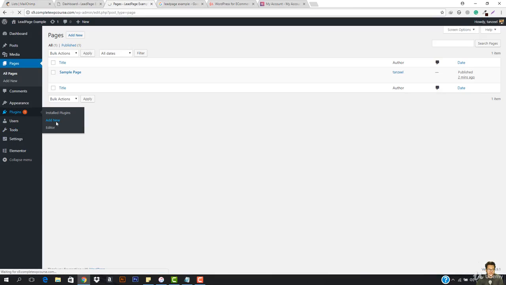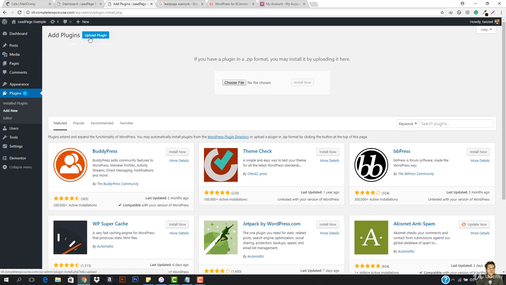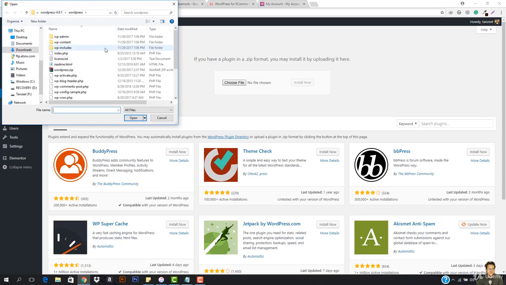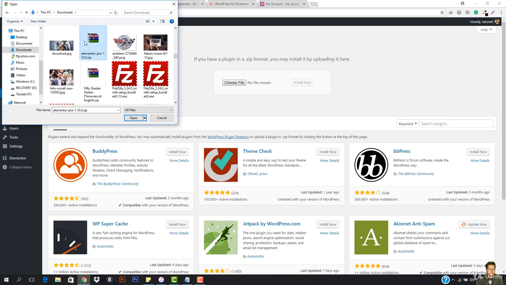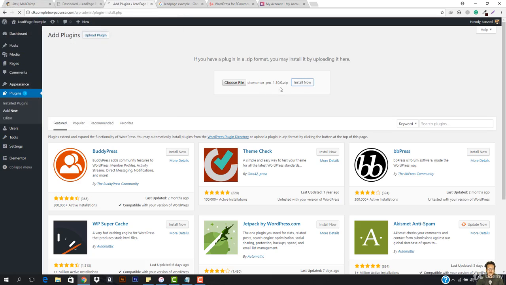You have to just go to the plugins. You have to hit add new, and then you have to hit upload plugin, and in here you have to choose the file. So I'm going to choose the file that will be under the documents downloads, and it should be Elementor. So this is the one that I have downloaded right now, and I'm just going to go ahead and hit install now. So this is the pro version.